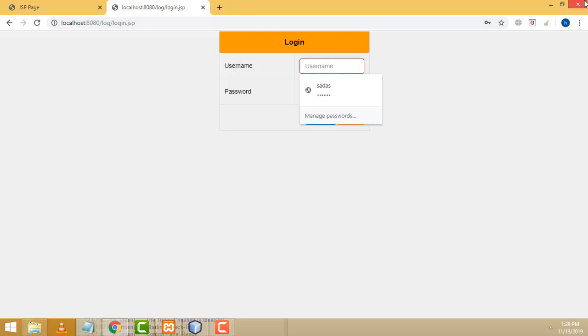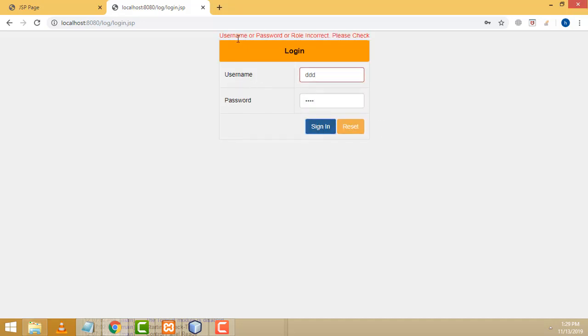Now if you enter the username and password wrongly and click the sign in button, the message "Username or password incorrect. Please check." will be shown like this. Now if I enter the correct username and password and click sign in, it successfully logs into the index page.